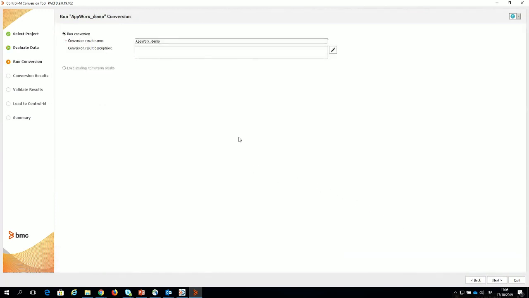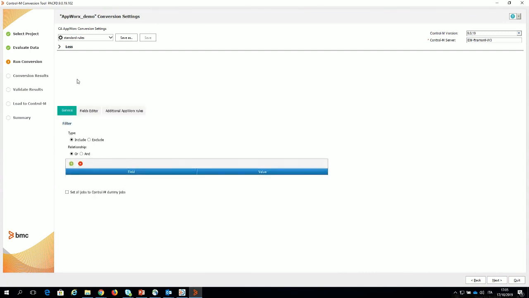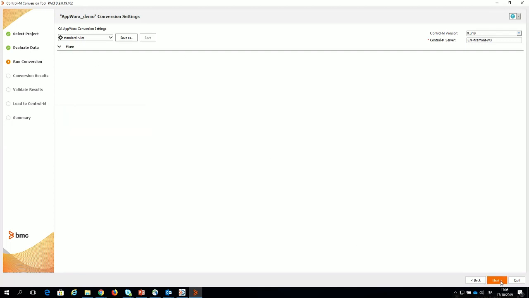Next phase is the conversion. So you need to give a name to the conversion result file. And then you are presented with conversion rules, but here you can use standard conversion rules, which means predefined rules inside the conversion tool. Or you can customize conversion rules. For example, if you want to make your conversion in chunks, you can use this general tab to filter on the data that you want to convert from. Okay. For now, we will use standard rules. So we will go next.